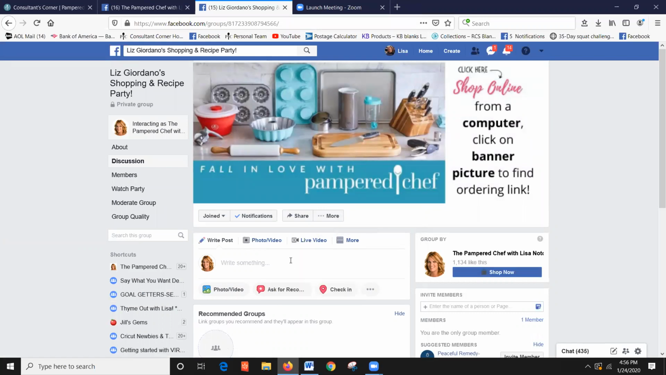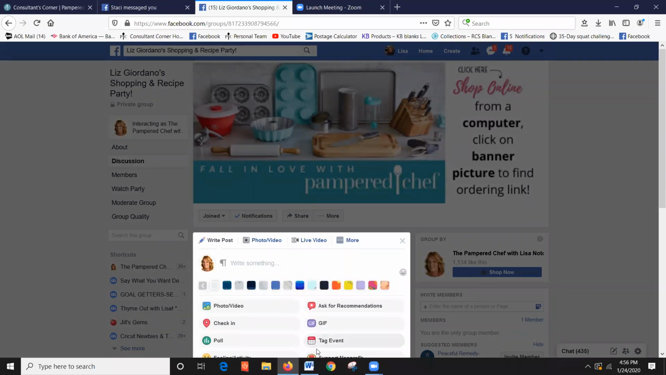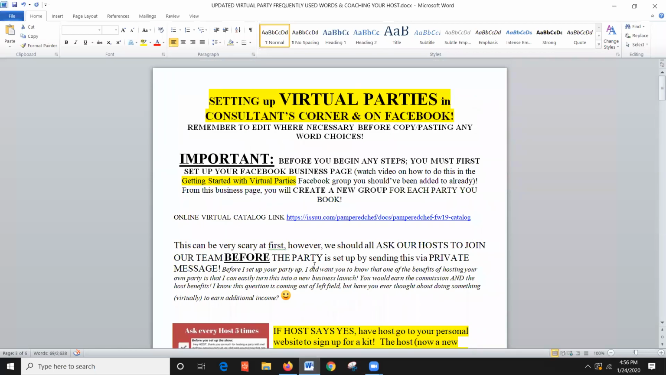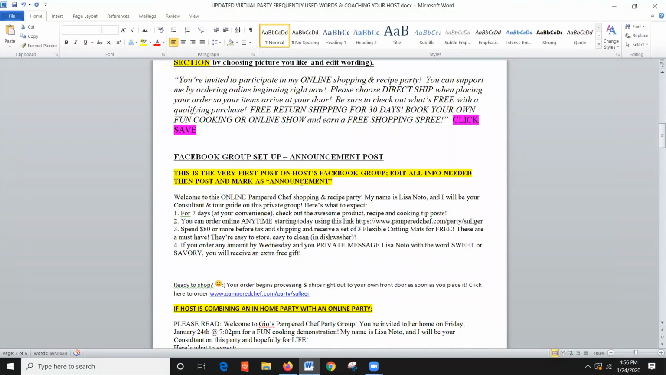Now we're going to need to create the first post. I always recommend you do this on a laptop or a desktop, because you're going to want your Word document with the frequently used word choices for virtual parties. You want this open on a separate tab. I'm just going to come down here, and this is where I have the Facebook group announcement post set up. This is the very first post on a host Facebook group, and you can obviously edit the information.